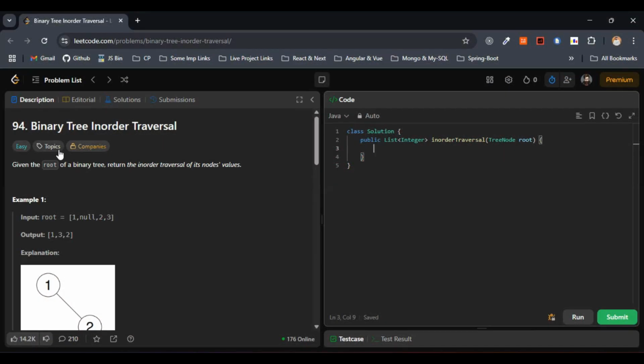Hello everyone. Today let's solve problem number 94, binary tree inorder traversal. What the question states here is that we are given the root of the binary tree. We have to return the inorder traversal of its nodes' values.